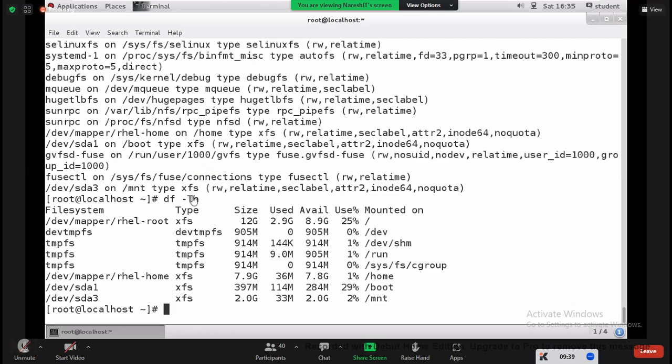Capital T, small h. Then see, guys, here /dev/sda3 has an xfs file system. It's mounted on /mnt, and 2 GB is available, 2% we used. Total free space is 2 GB, 2% we used, right? Because of the mount point. So clear? I hope you got it, right?